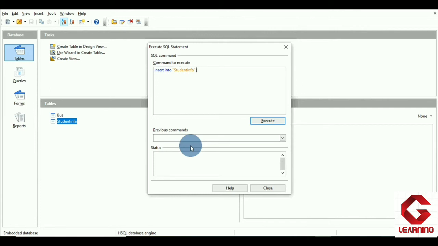So first is name, comma, next one is roll number, after roll number next is DOB, thereafter class, then phone, then email, thereafter color, after that location. So in this way, one by one I have mentioned all the fields that are there in the student info table, and now the bracket is closed.